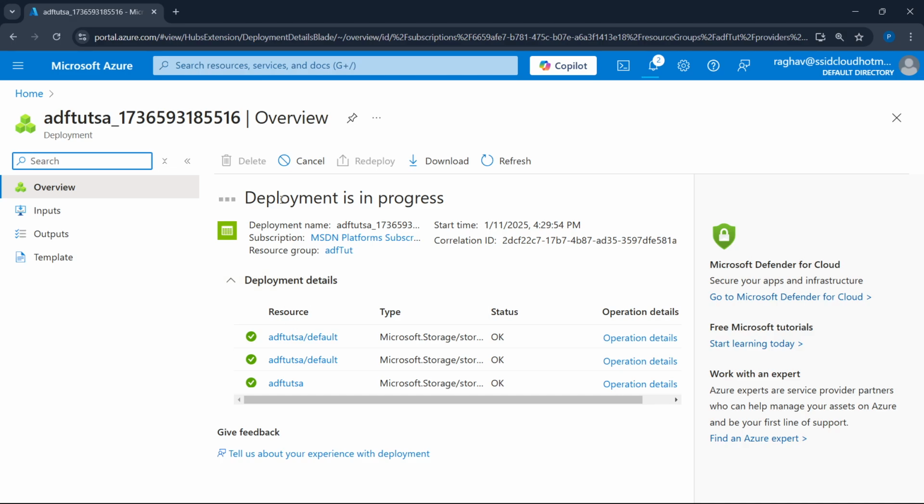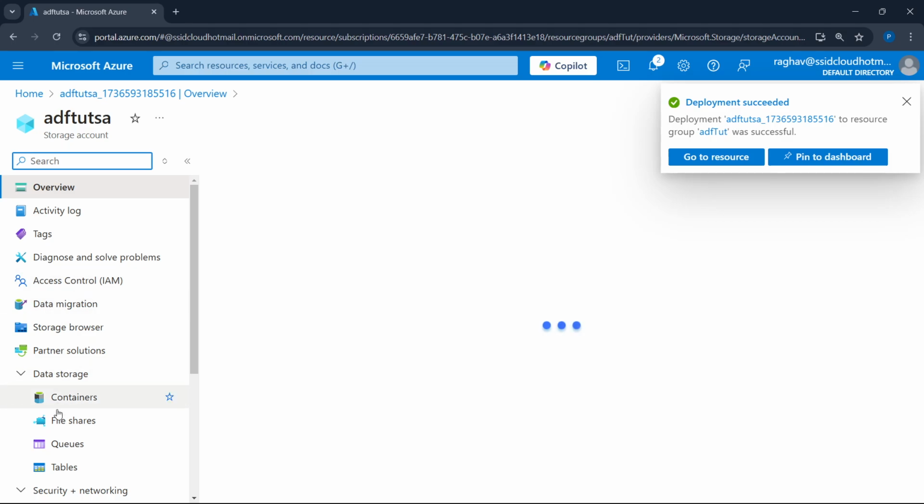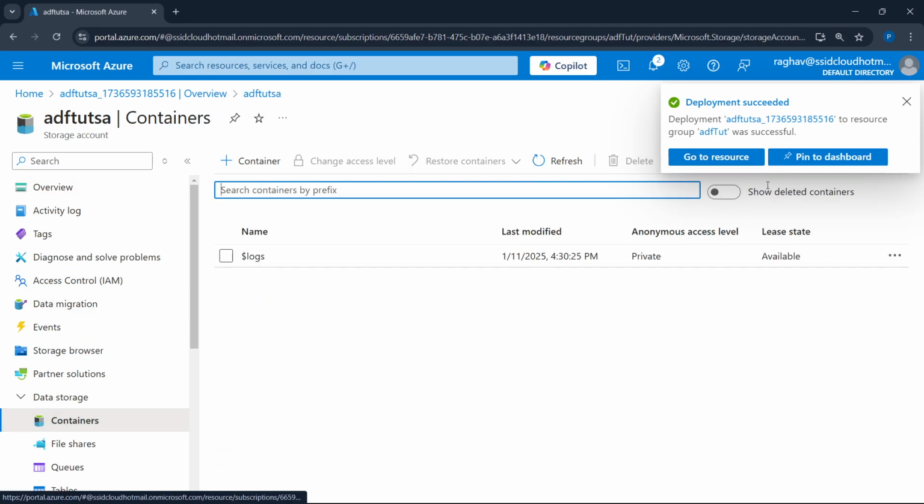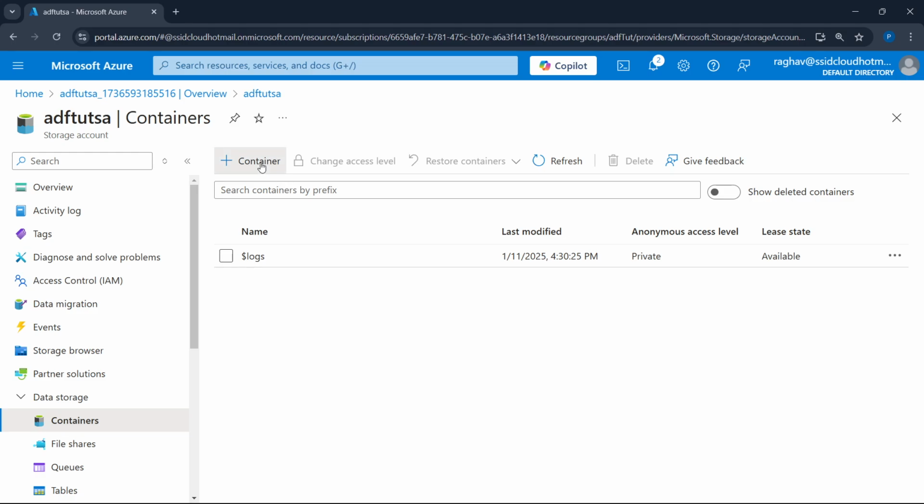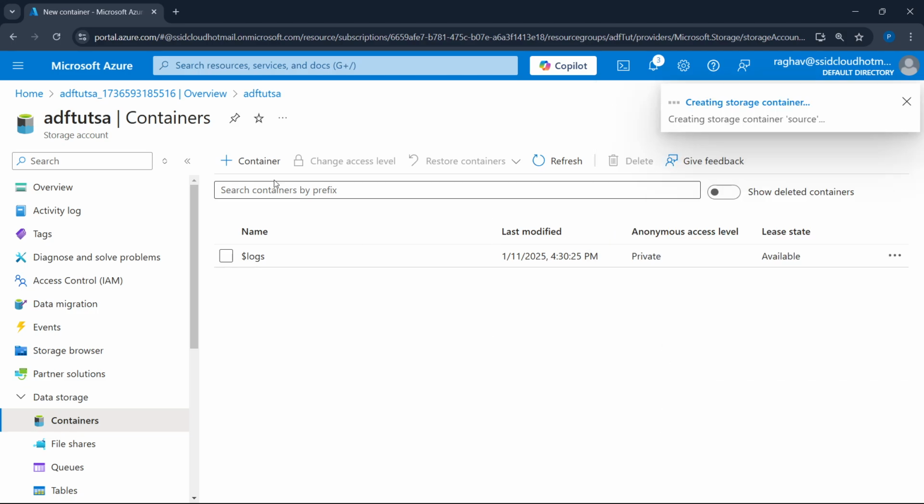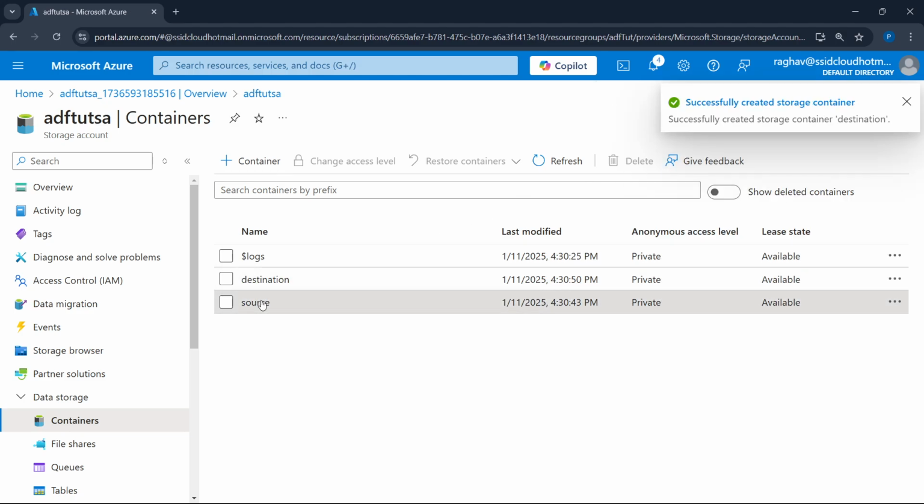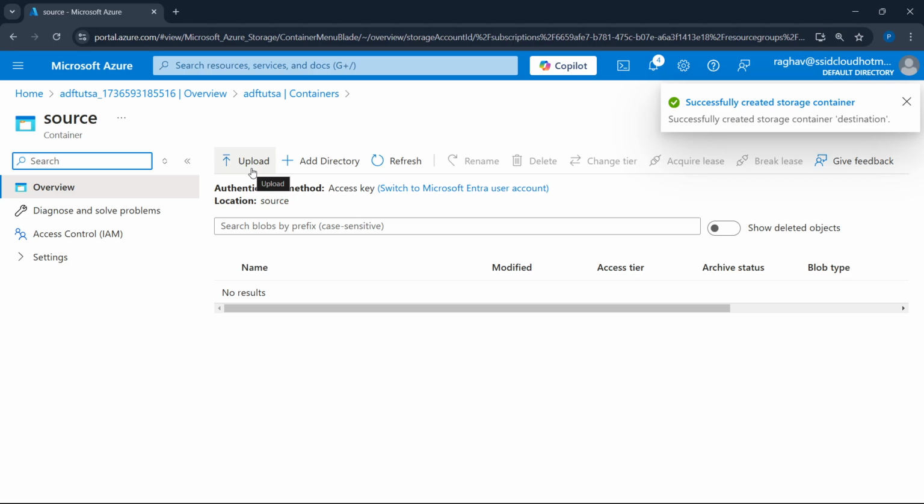Our deployment is now complete. This will give us the option go to resource. So let's go to containers and create 2 new containers. Source, create new container, destination, create. So let's go to source and upload our file.